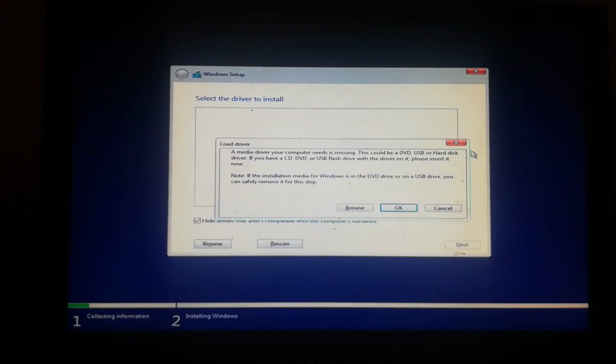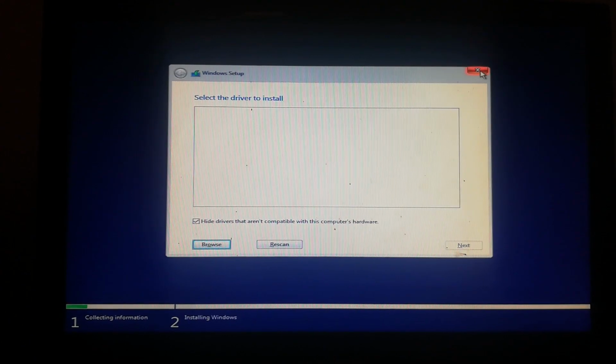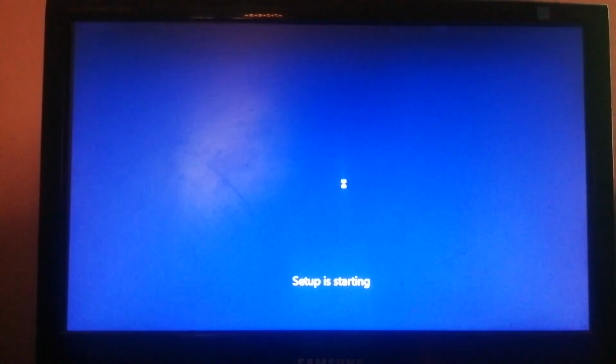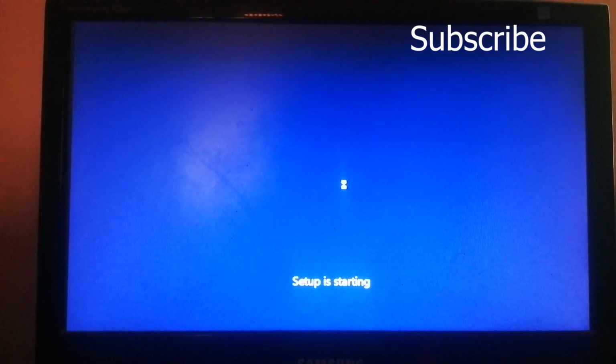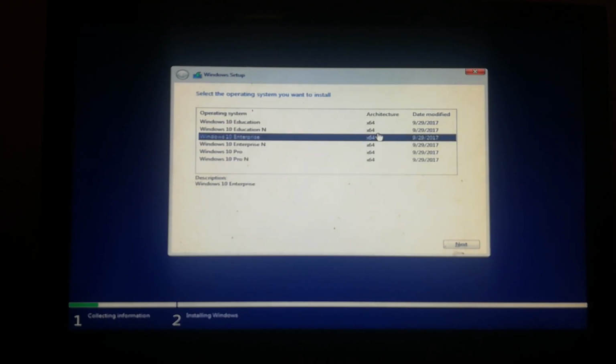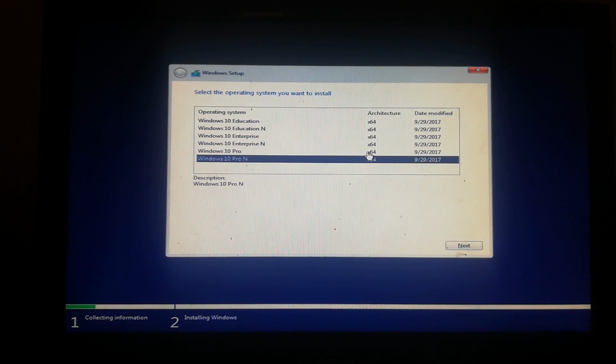Okay, after taking out the pen drive and inserting it into another port, you have to close this, and again close this. Go for Next and go for Install Now, and just wait for some time. Okay, right here it appears and we have successfully solved our problem. Now you can install your Windows 10 or Windows 7.